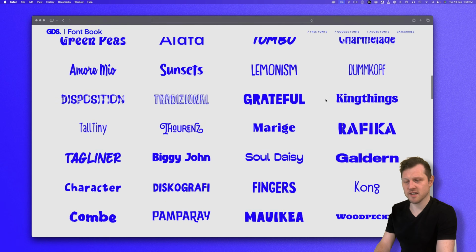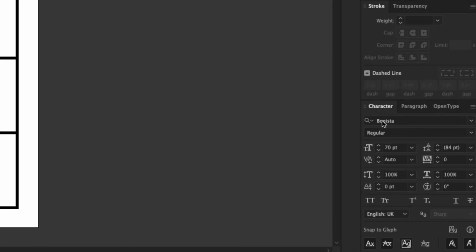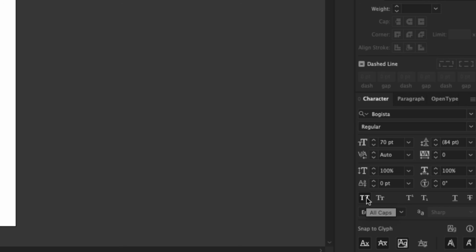So back in Illustrator, I'll select the type, and up in the font selector, I'll type in Bogista and apply the font. And on this occasion, I'll come into the character panel and hit the all caps button.